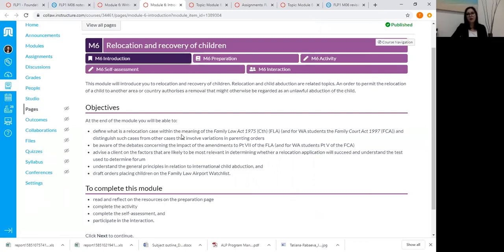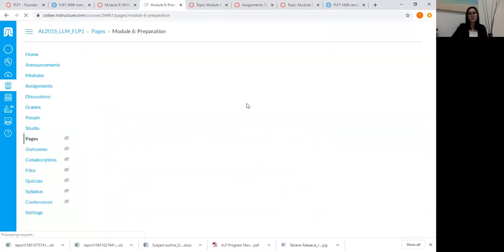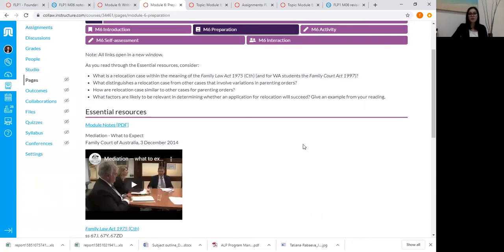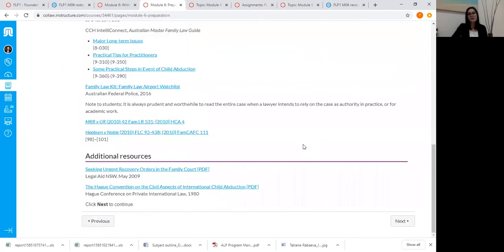And that will also provide you with further information as to what you need to do in order to successfully complete this module. The preparation screen will provide you with all of the necessary resources in order for you to complete this module. Some modules might have essential resources that you need to go through in order to complete your assessment, and some of the modules will also provide some additional resources if a particular topic is of interest to you.